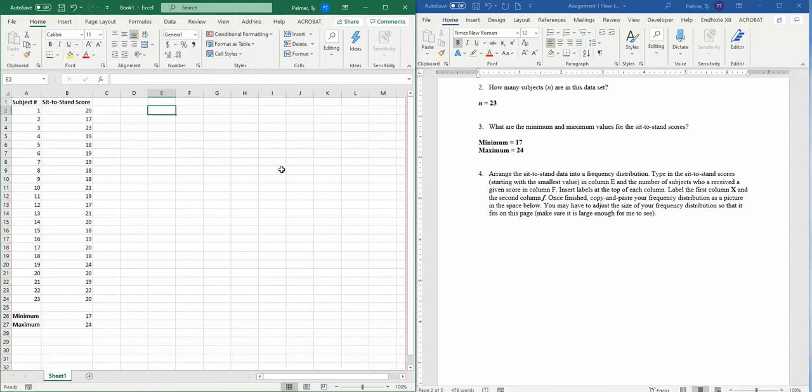I'm going to input my sit-to-stand scores starting with my smallest value, which in my example is the minimum value, 17. So I'm going to go 17, 18, 19, I'm going to type all these in, 20, 21, 22, all the way to, what value am I going to stop at? Obviously, my maximum value. The maximum value in my example is 24, so that's where I'm going to stop. Again, it could be different for yours. It just depends on your data, what your minimum and maximum values are.